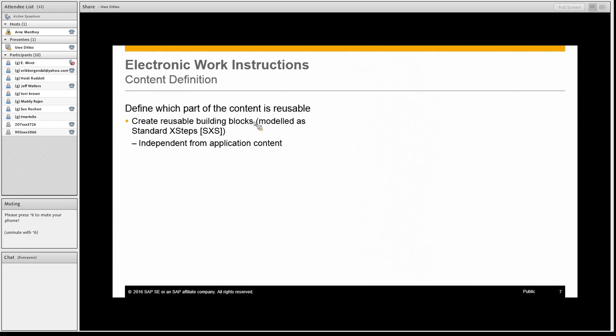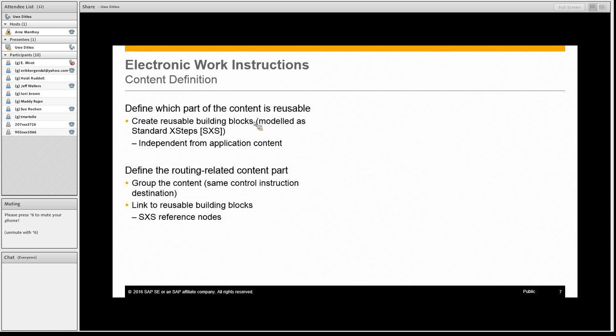So for those that work with PPPI functionality, already have been working with standard XSteps, really nothing changes. So the basic principles are the same.